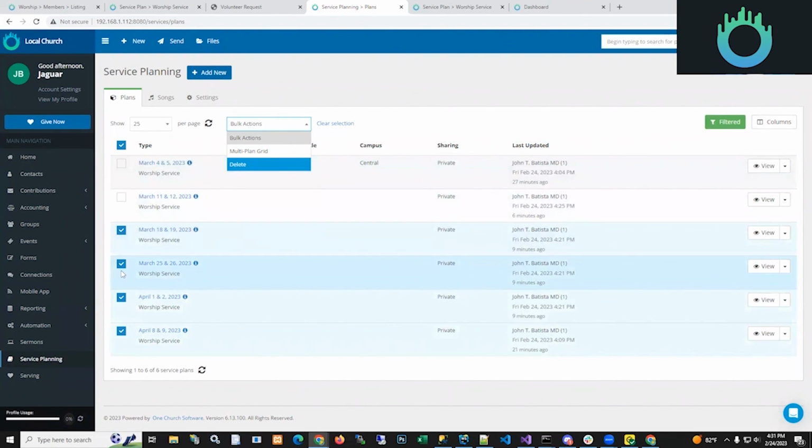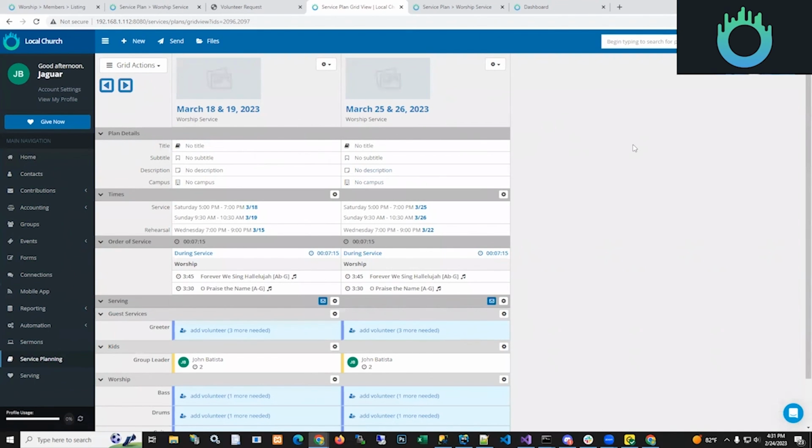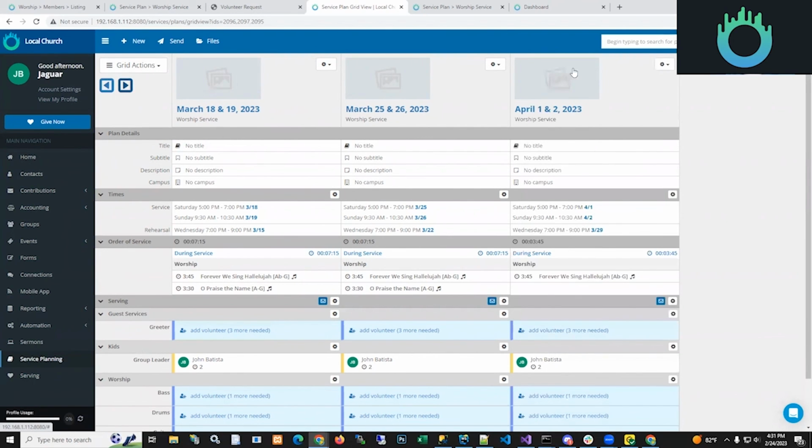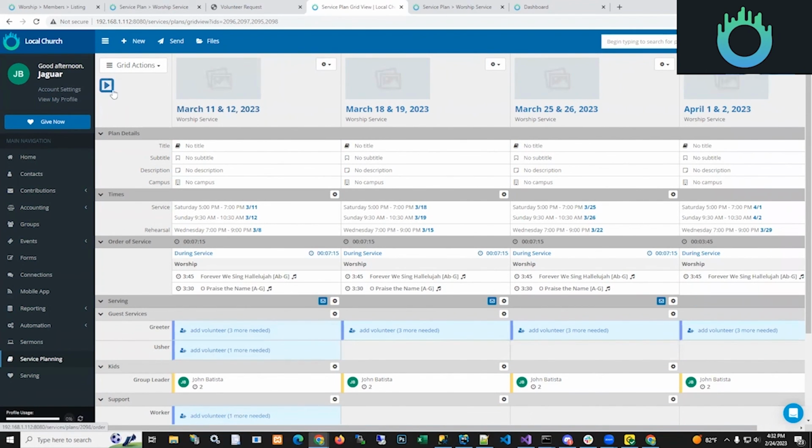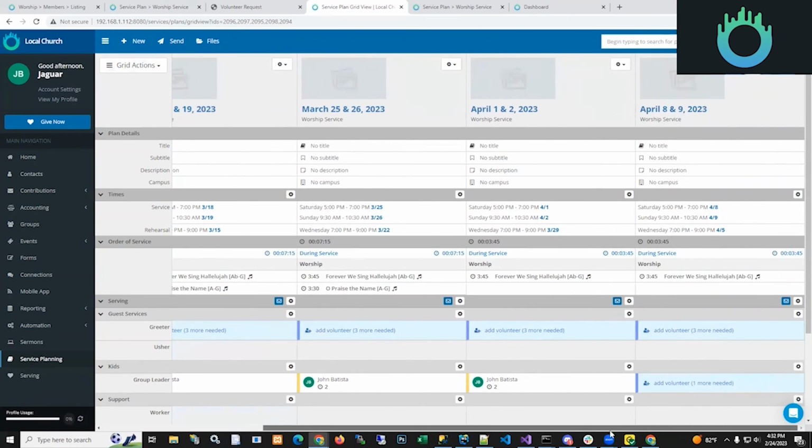I'll just select 2 this time. From this view, I can add additional plans to this grid. If I want to see the plan after March 25th, I just select the arrow that reads Load Next Plan. As well, I can add the plan before March 18th. And I can keep loading plans until there are no more to load. In that case, the arrows will disappear. You can only load up to 10 services.